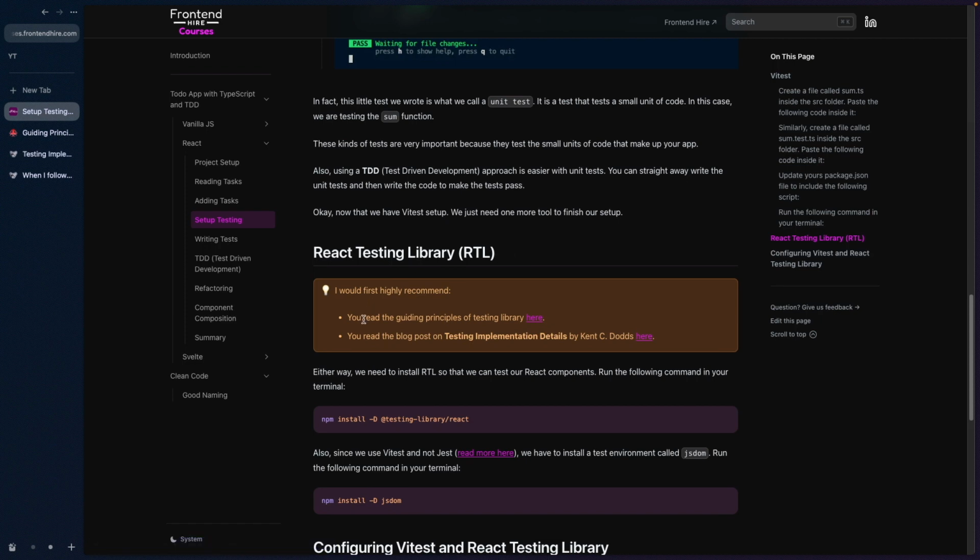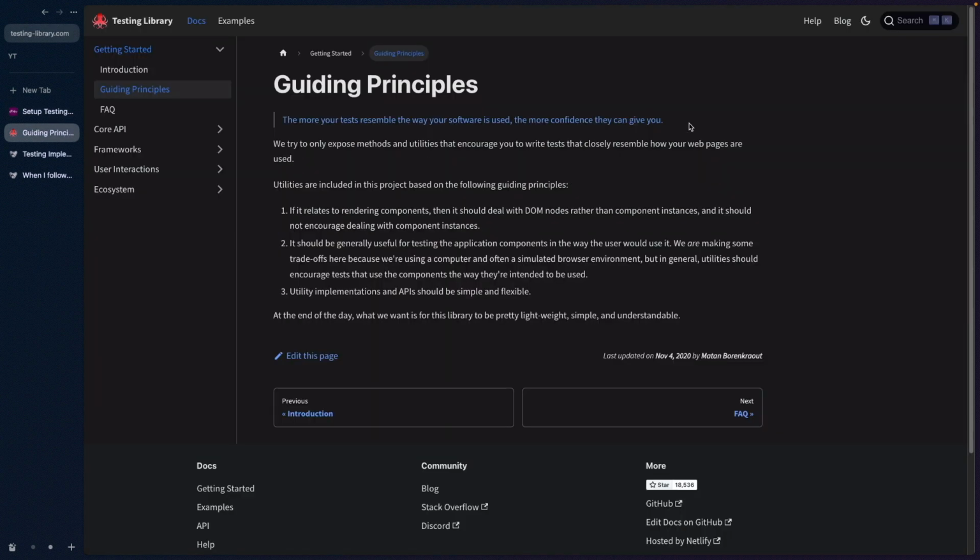I would also highly recommend you read the guiding principles of testing library and an article by Kent again on testing implementation details. A quick one-liner is this callout. The more your tests resemble the way your software is used, the more confidence they can give you. The entire library is based on this particular guiding principle. It will technically only expose methods and utilities that encourage you to write tests in this way.